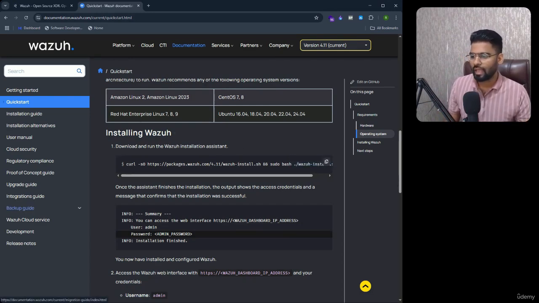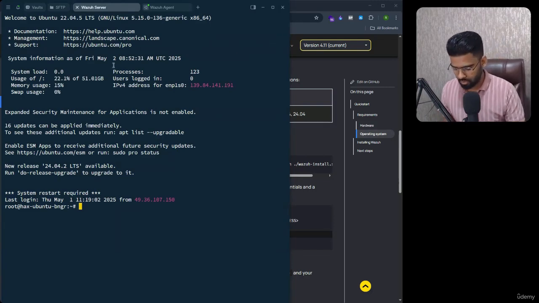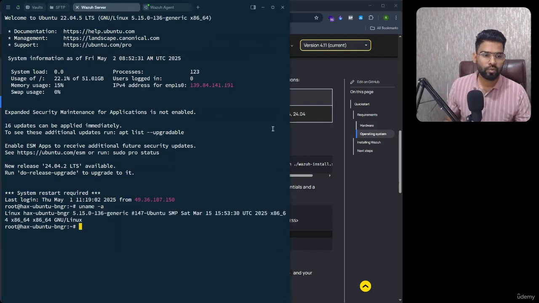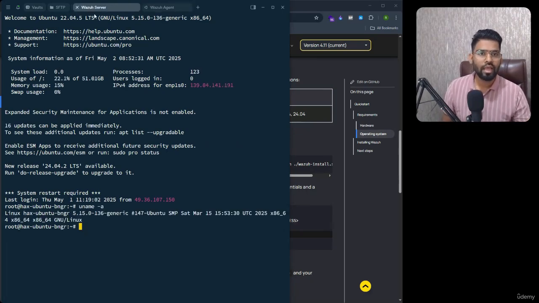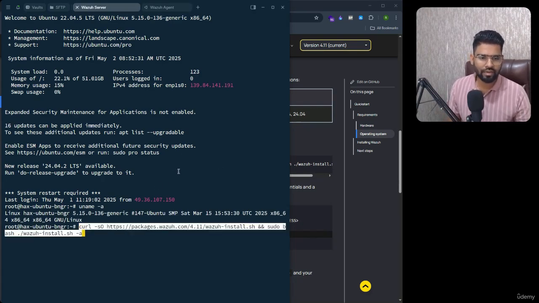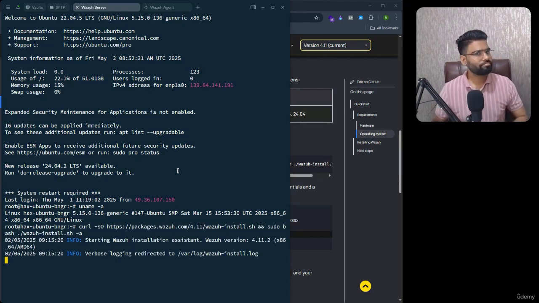Click on copy and then make sure you have your Ubuntu server. I have two Ubuntu servers at this moment of version 22.04. You can verify that here, 22.04. And I have another Ubuntu server which will be used as an agent. This one will be used for the Wazuh server, or Wazuh Manager, and then I can enter the command and hit enter. It might take some time, so take a break.